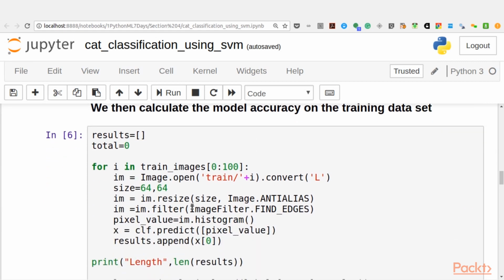Here, to find out the first 100 data points accuracy, we iterate over the train images, again open the image, resize it, get the features, but instead of training the SVM model, we use the predict function to predict what our model is going to predict for this particular image. We then store all the results in our results array.